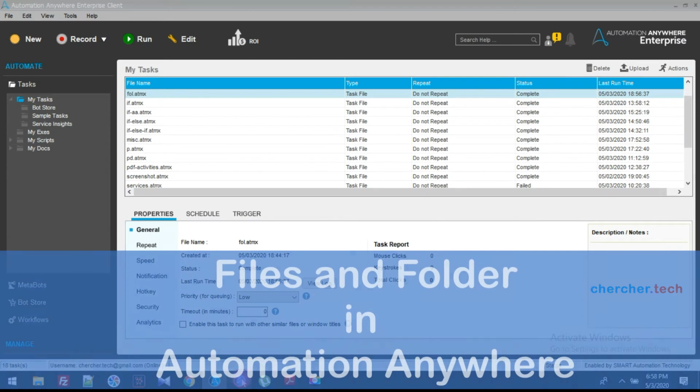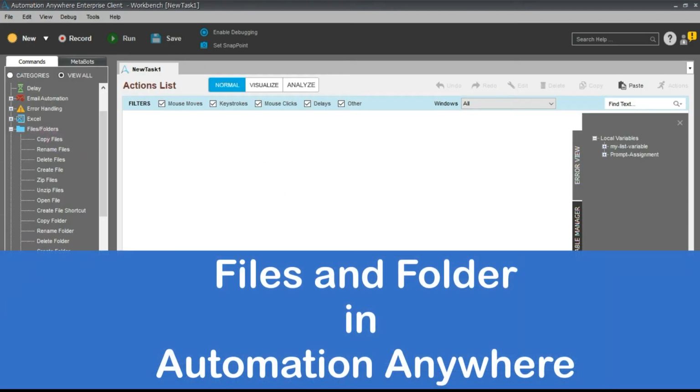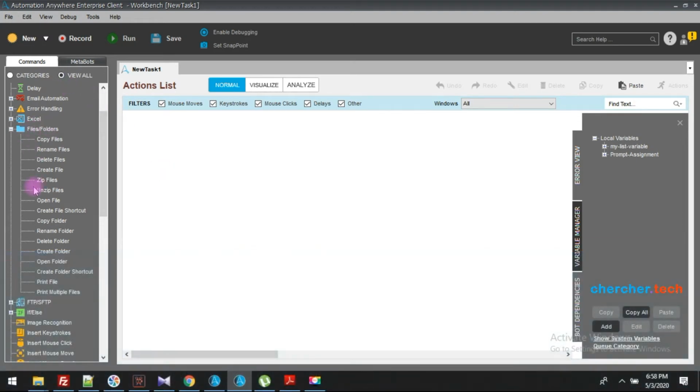Welcome back, guys. In this video we are going to see files and folders activities in Automation Anywhere. Under view all you can find files and folders activities. So here we are going to discuss all the file related operations. Let's start with the folder operations first and then we'll go to file operations.